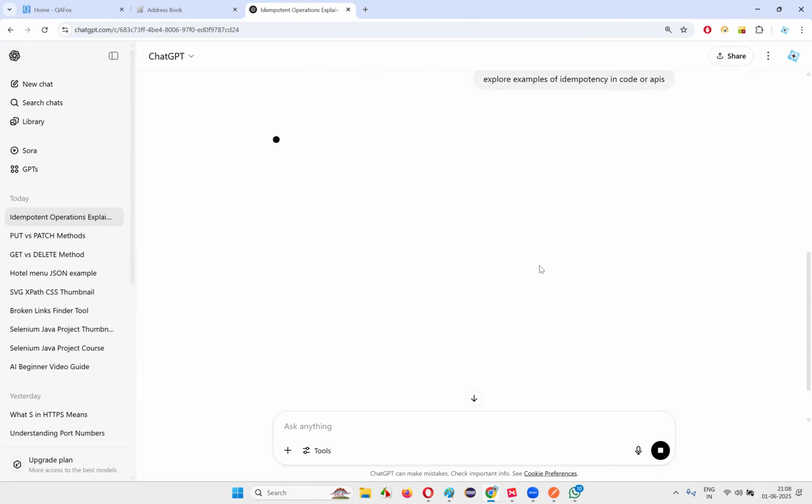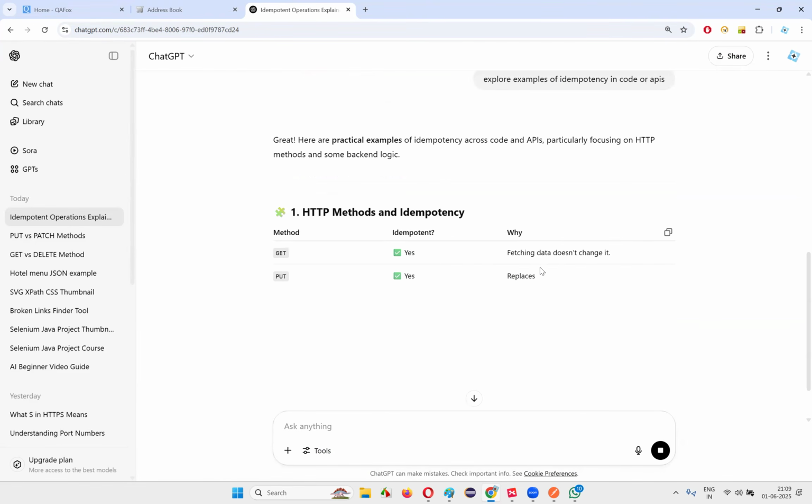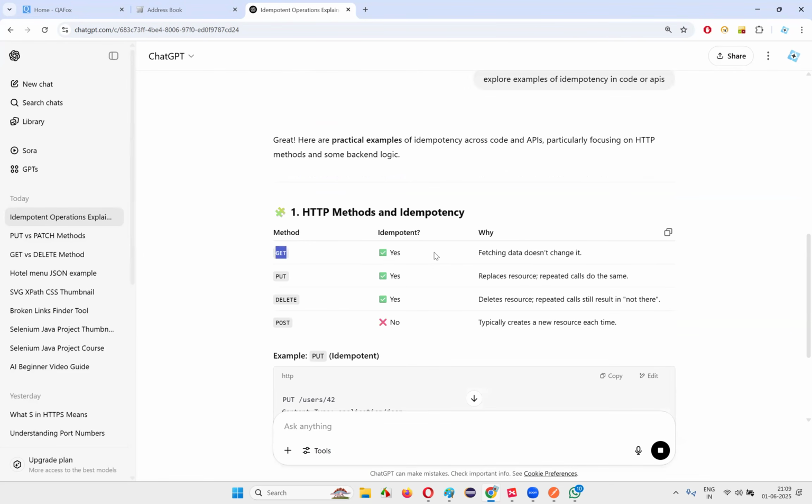Examples, let's see. We'll understand. Okay, you can see the GET method is idempotent because fetching the information will not change anything on the server side. PUT is idempotent, it replaces the resource, and repeated calls do the same thing. DELETE deletes resources, and repeated calls still leave it not there. POST will create a new resource each time, so it is not idempotent.